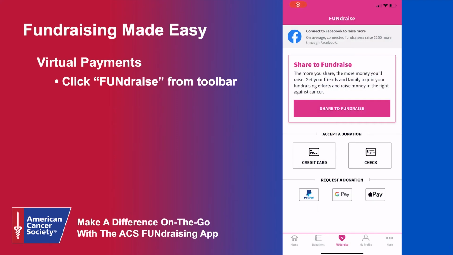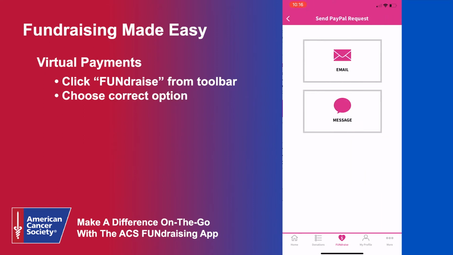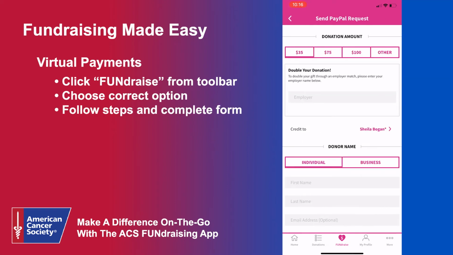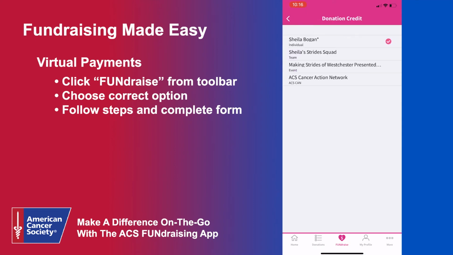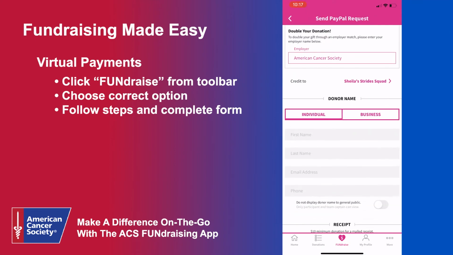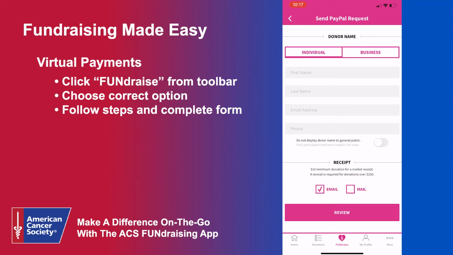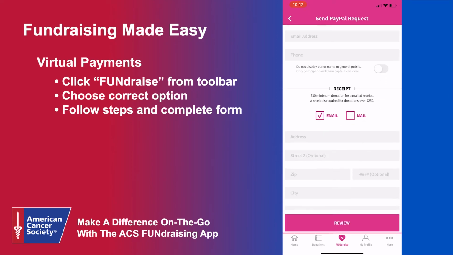The Fundraise tab allows you to request donations through PayPal, GPay, and Apple Pay. When you click any of those options, you will be prompted to choose between sending an email or a text. From there, you will fill out a form with the information of the person you want to send the request to, including the amount of the requested donation, where you would like it credited to, their name and contact info, and preferred method of receipt.